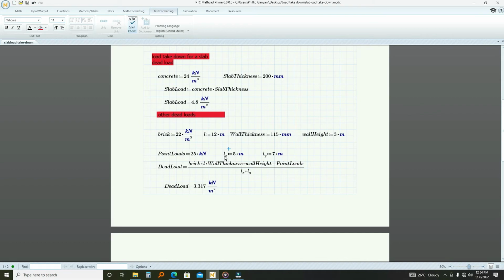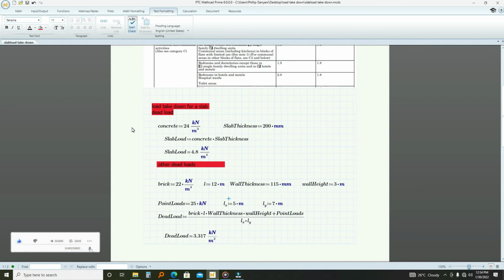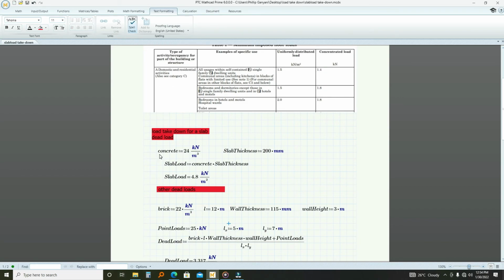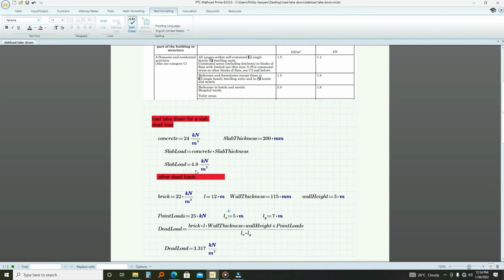Then you divide by the length, which is LX and LY of that slab. Then you end up with this dead load. Okay, this is the dead load that we are going to use for designing of our slab. I'm going to be leaving a link so that you can download this MathsCAD page so that you use it for your own calculations. All that you'll be left to do is to just change the few values. For example, if you've got a 175 thick slab, you then change this to 175. Then it will adjust the loading, as you can see.